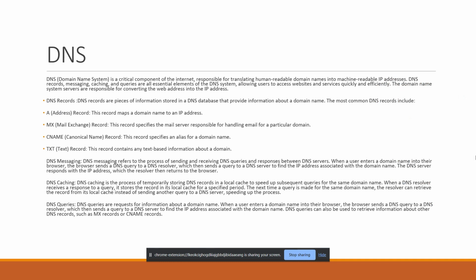DNS records, messaging, caching, and queries are all essential parts of the DNS system, allowing users to access websites and services quickly and efficiently. The domain name system servers are responsible for converting web addresses into IP addresses. DNS records are pieces of information stored in a DNS database and provide information about a domain name. The most common DNS records include the A record, the mail exchange record, the canonical name record, and the text record.